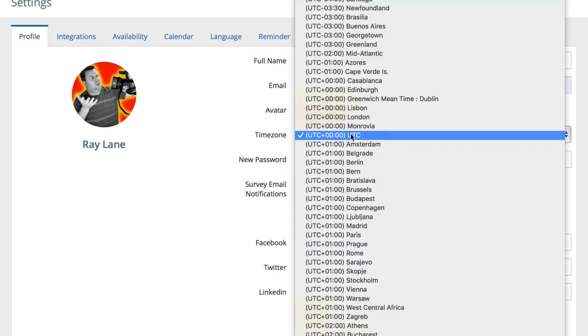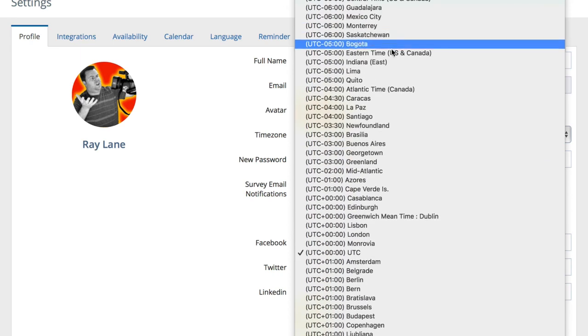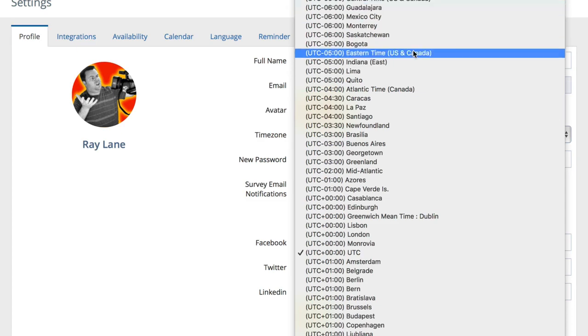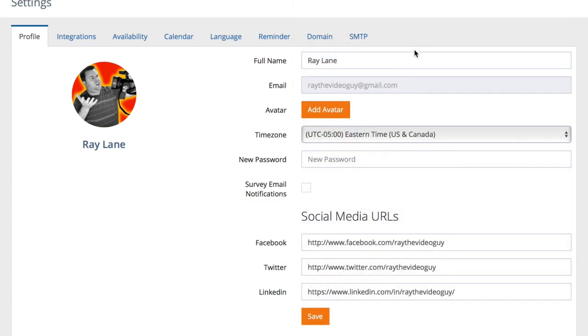You want to make sure that you set this because by default, this is set at 0, which is in England. So you want to make sure that you set this for your time zone. Otherwise, everything that you do is going to be off by that many hours. So in my case here, I'm going to choose the Eastern time zone.